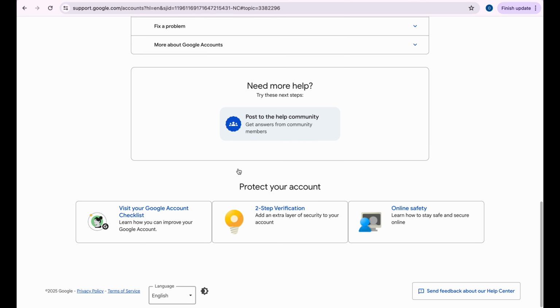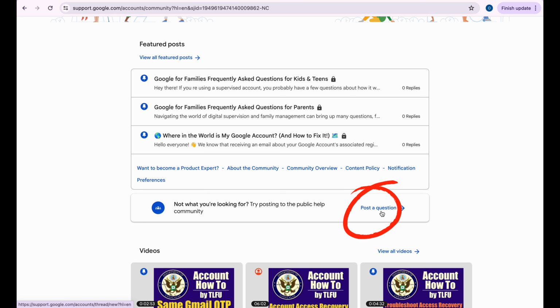Scroll down until you see Need More Help? Then tap Post in the Help community. Scroll down again and tap Post a question.